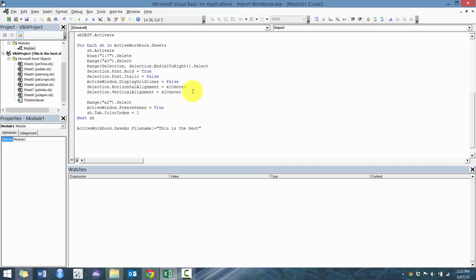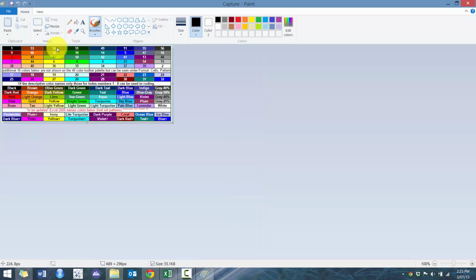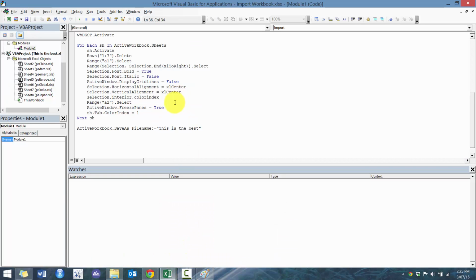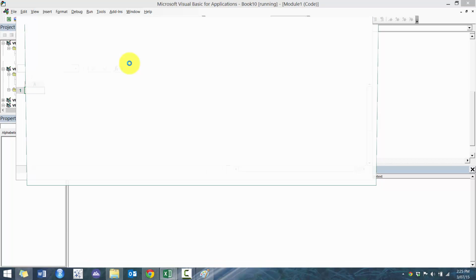So we're going to go up here. We're going to go Selection.Interior.ColorIndex, and what I'm going to do is go to my desktop, and then we're going to select the color. We're going to select color 5, and then make the font color 1. Okay. So we're going to go color 5, and then Selection.Font.ColorIndex equals 2, which is white. Let's take a look.